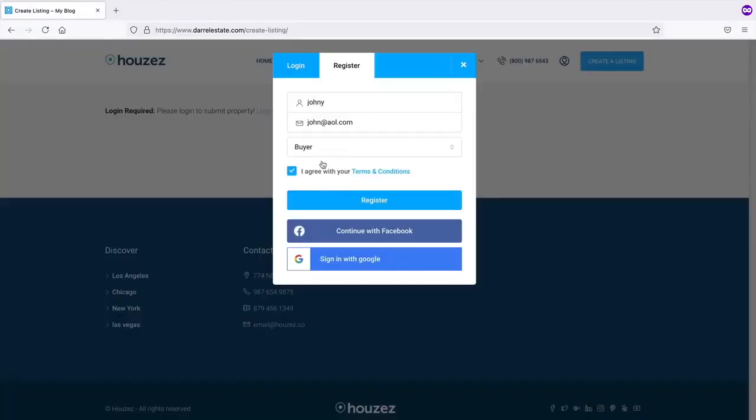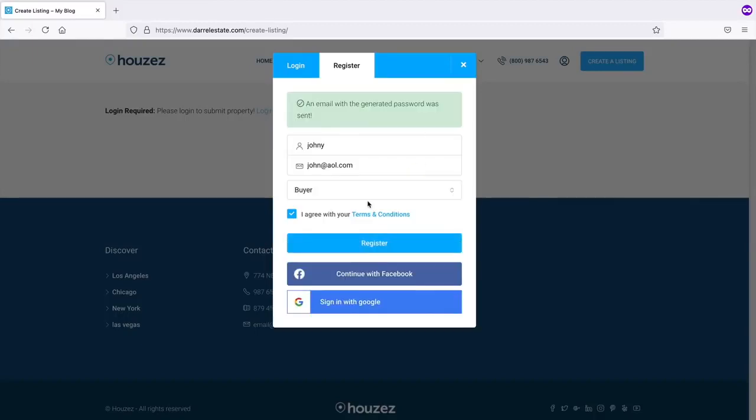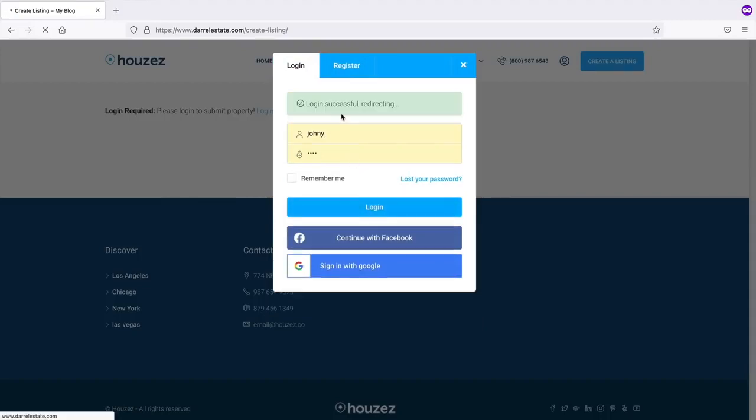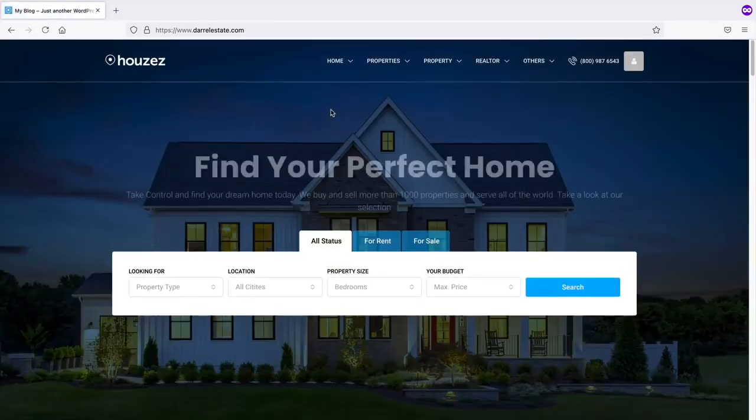All right, so I'll go ahead and select Johnny, and then I just created an email address, and I will select register. All right, so Johnny was sent an email with their information, and they can use that in order to log in to your websites. So right here, I'll click on login. All right, so we're gonna go ahead and log in with Johnny. All right, login successful, redirecting.